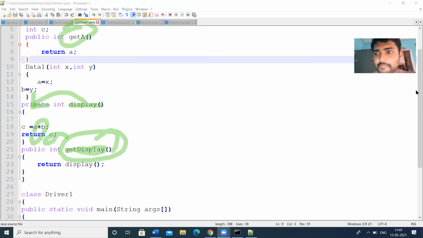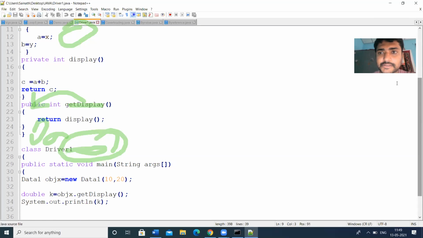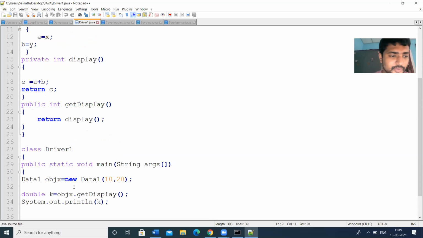Then we write the main method, that means the main class, the driver class. In this we create an object objx, and then we pass the parameters. This is very, very important. We are passing the parameters here, 10 and 20.